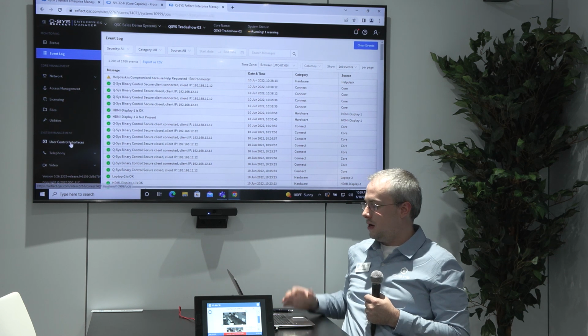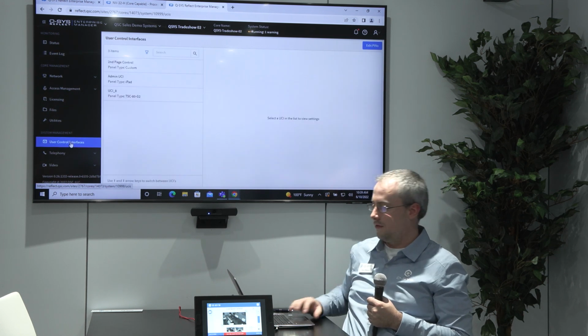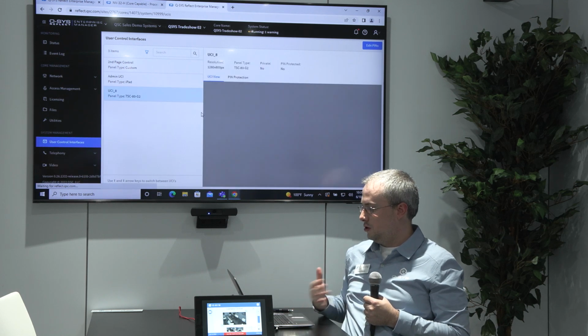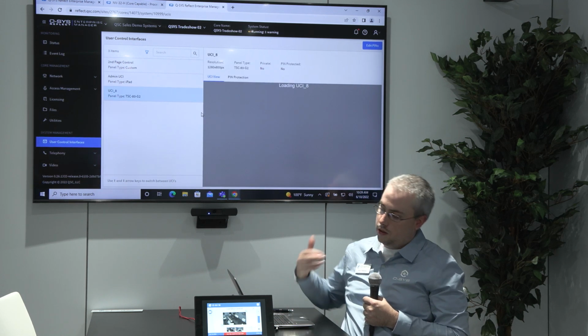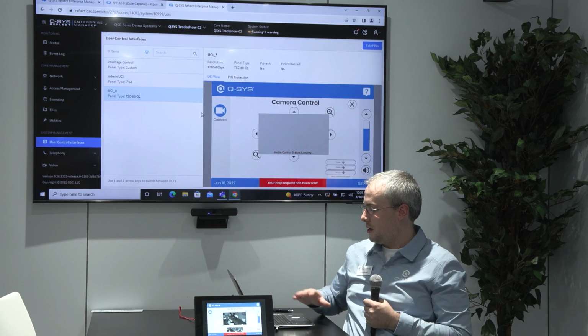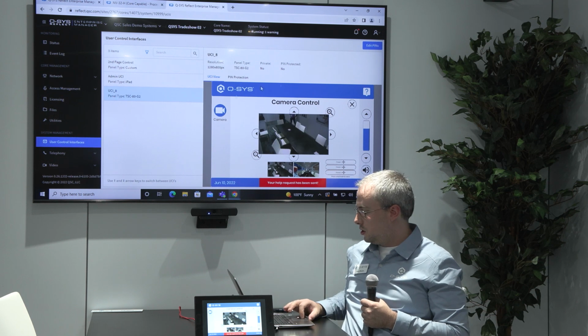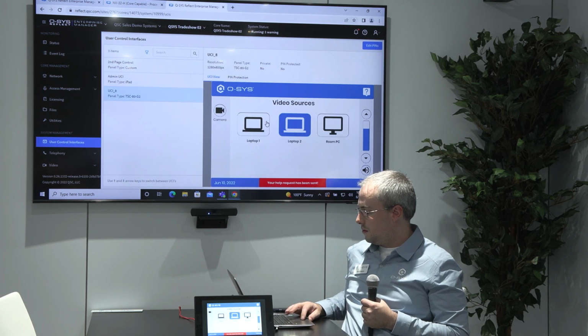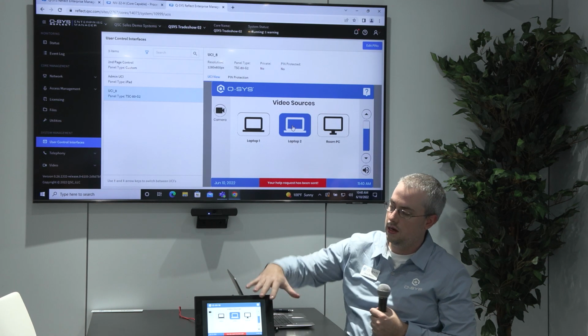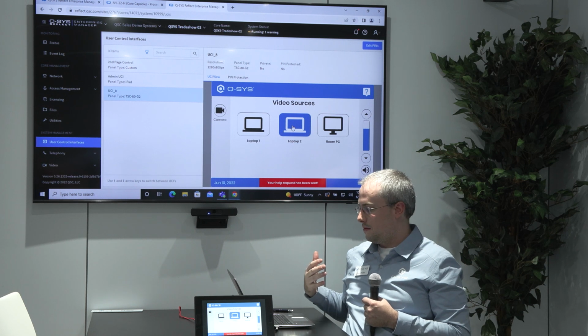Enterprise Manager also allows us the ability to remotely view the user interface in the room. So I can pull up and interact with the user interface, and in real time, I can see what the user sees on their touch panel and be able to control it. So I can close our camera controls. We can maybe route our video source. And it's in sync between the in-room and me remotely in the cloud.